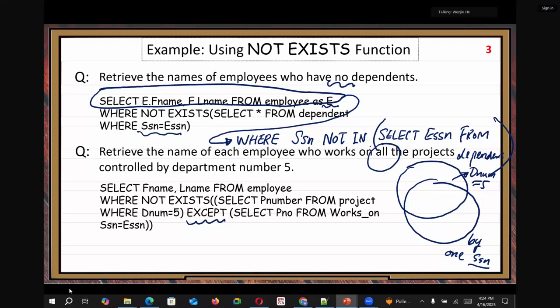Department 5, we know, so the first circle is the projects controlled by Department 5. Then the second circle, a different set, is the list of projects worked on by the current employee. Two sets. Now we do the set operation except. Let's say this is A, and this is B. Now we do A minus B.